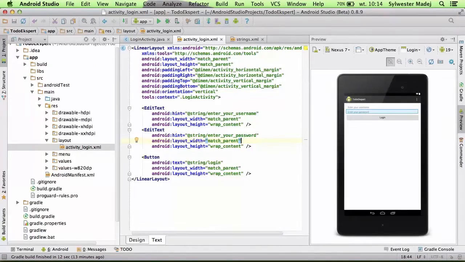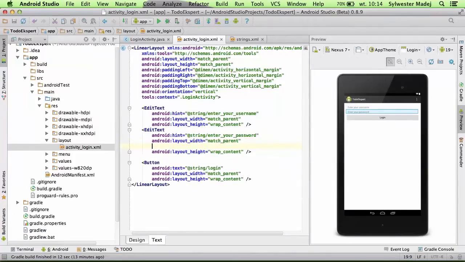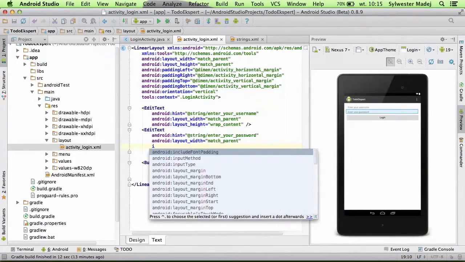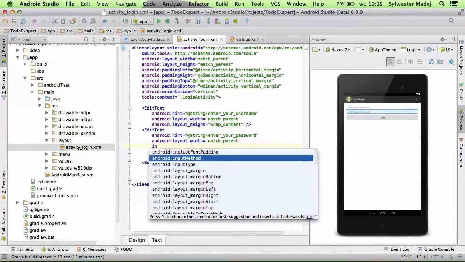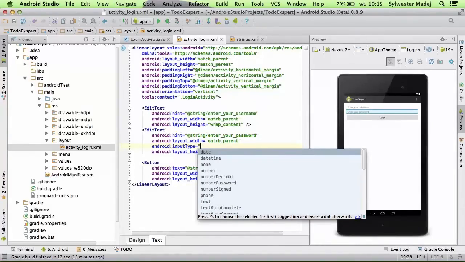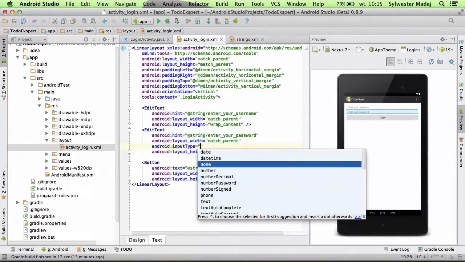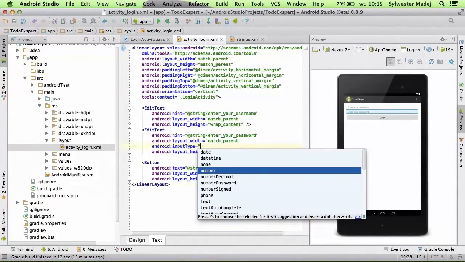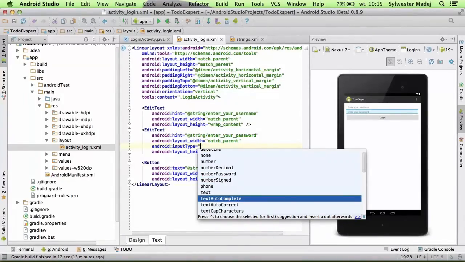Moreover, in case of the text field used for the password, it's good to specify the input type in order to obtain automatic password hiding when entering it. Setting input type to text password causes the entered text to be treated as a password, so it won't be displayed.